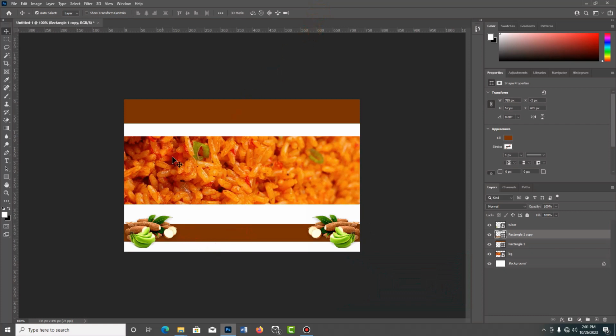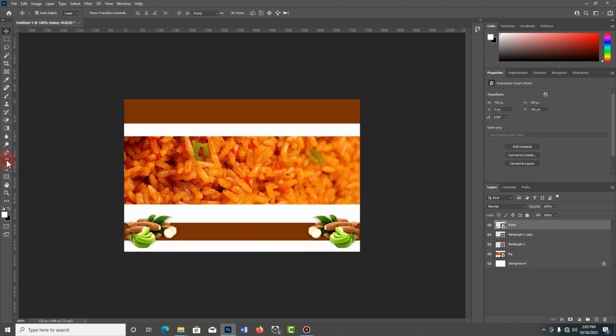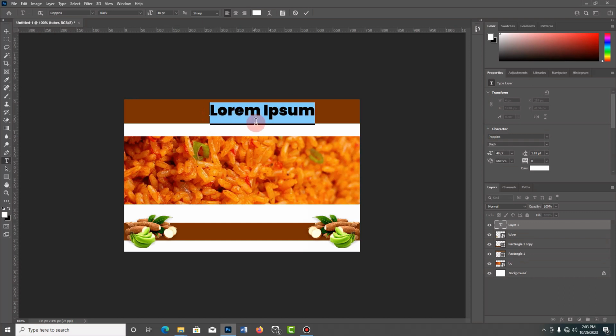Then now we bring it up small. So we select the text tool, then we click on the rectangle here, then we type Adomfie and services.